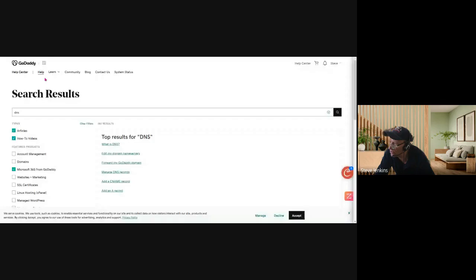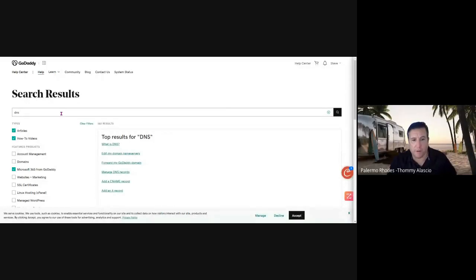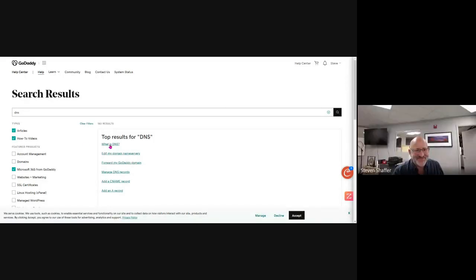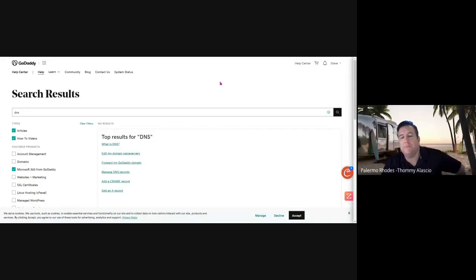GoDaddy help. I still need to get to the screen there. I didn't go to. Okay, now, perfect. Okay, so where the hell are you? I put DNS in as help. Manage DNS records.